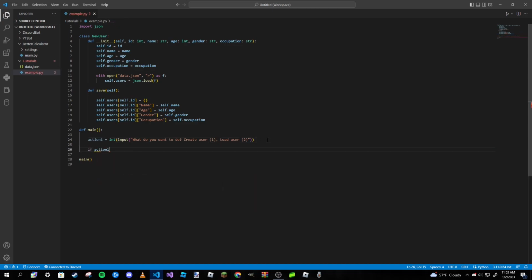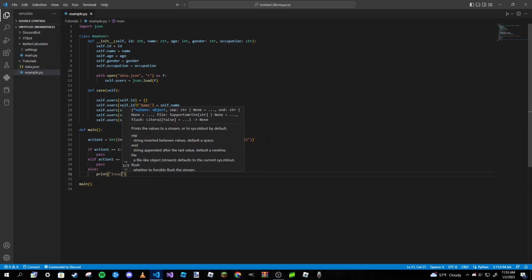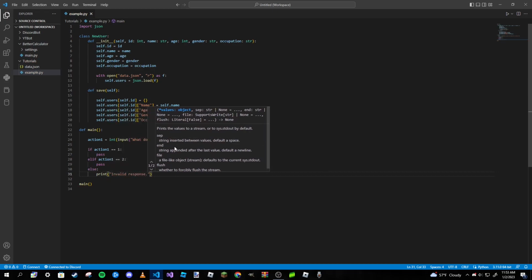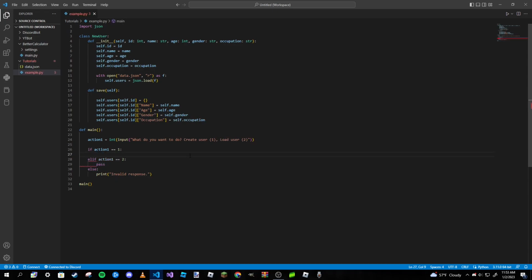And then if action1 is equal to 1, pass. Valid action2 is equal to 2, pass, and else print invalid response. Now, in place of pass, we are actually going to do a few things here. So I'm going to create some more inputs. Alright, so ID is equal to int.